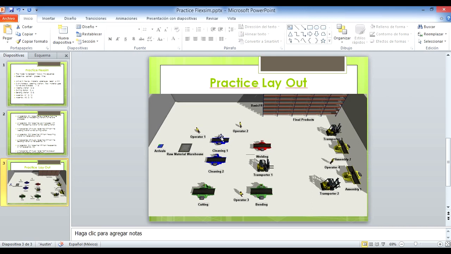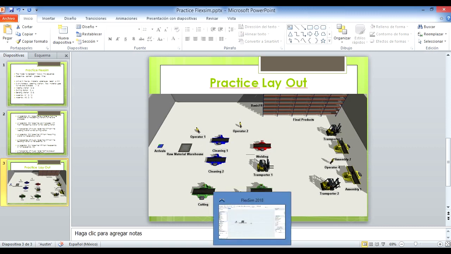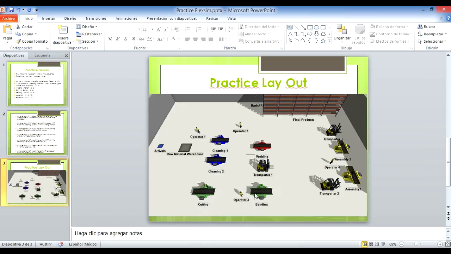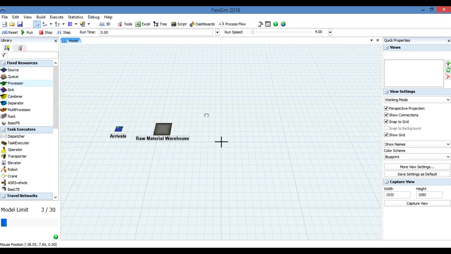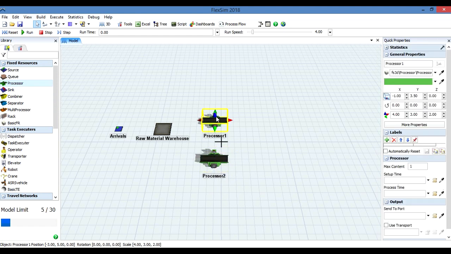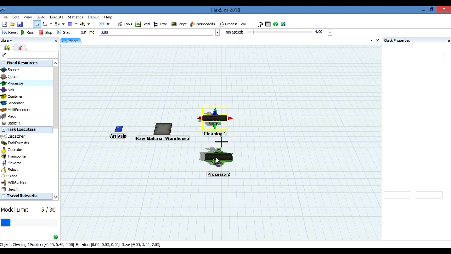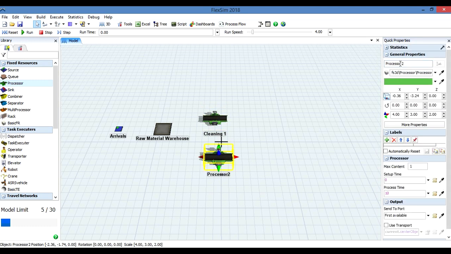We need now 2 stations of cleaning. These 2 stations, we need to introduce into the software. Don't worry if you see it in different colors. The resource is the same that we have seen before, the processor. So we go back to the software. We introduce these 2 processors. Processor 1, processor 2. Okay. Processor 1 is going to be cleaning 1, and this is going to be cleaning 2.